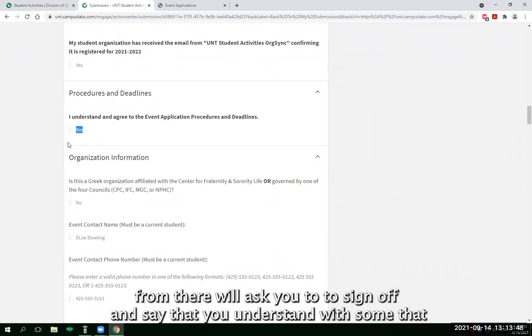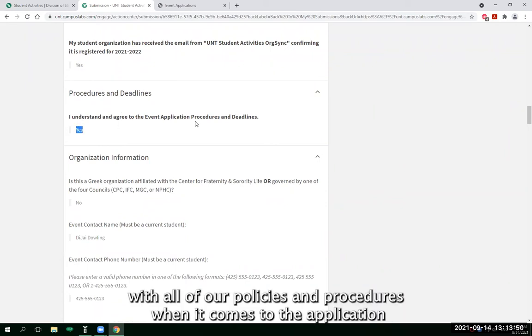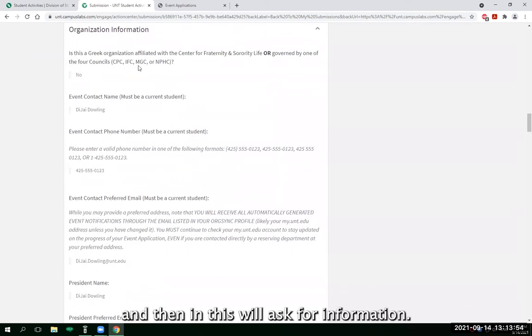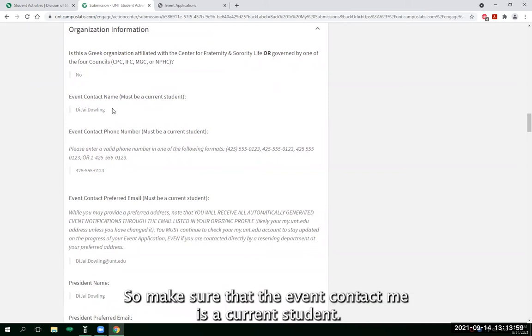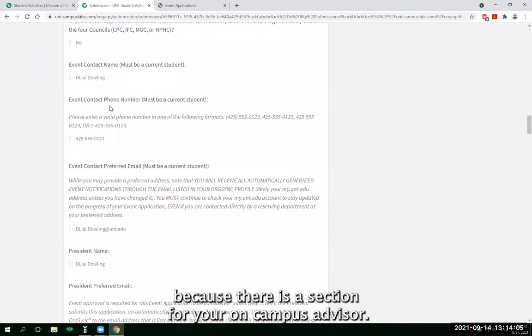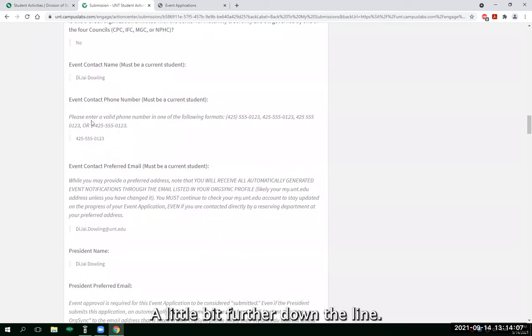From there, we'll ask you to sign off and say that you understand all of our policies and procedures when it comes to the event application. And then in this, we'll ask for org information. So we'll ask for the event contact name. So make sure that the event contact name is a current student. It cannot be an off-campus student or maybe an advisor, because there's a section for your on-campus advisor a little bit further down the line.